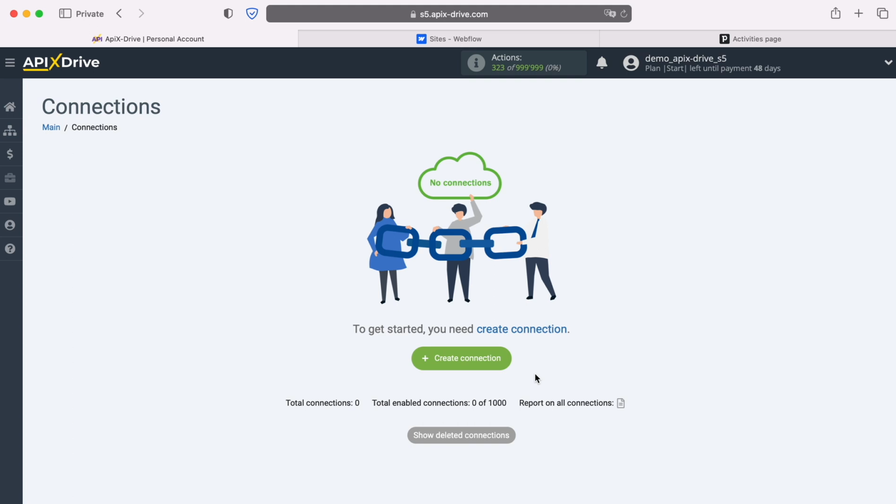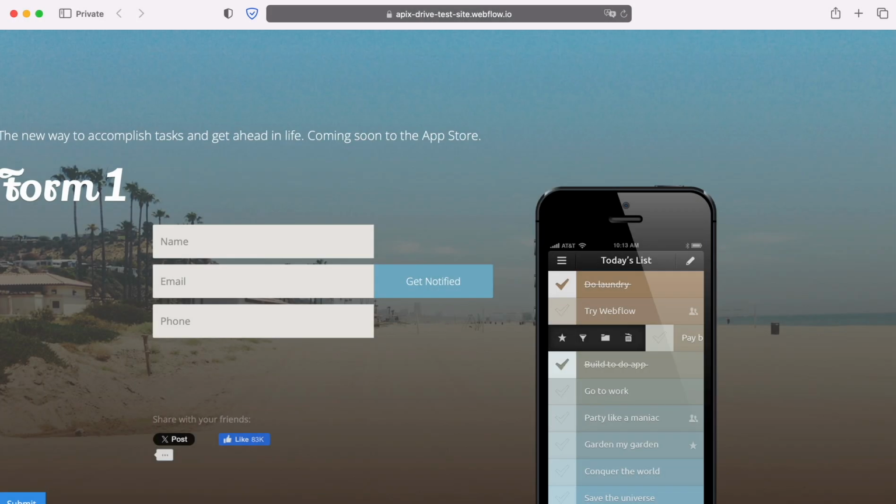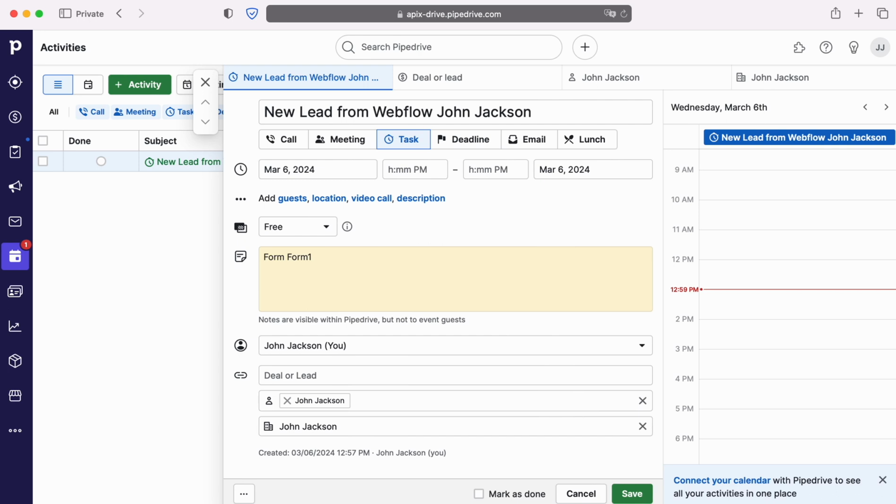Today I'll tell you how to set up an integration to transfer new leads from Webflow to Pipedrive. This is necessary to automatically transfer new leads from Webflow to other systems. For example, in Pipedrive you can create new tasks and easily work with them in the future.